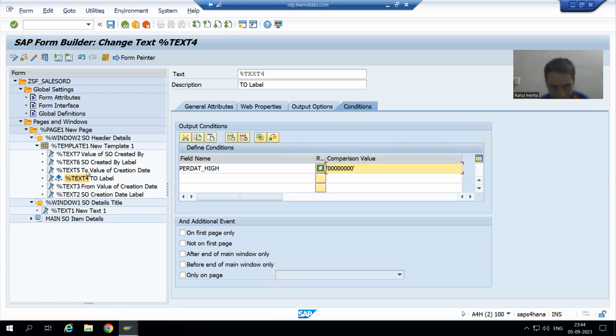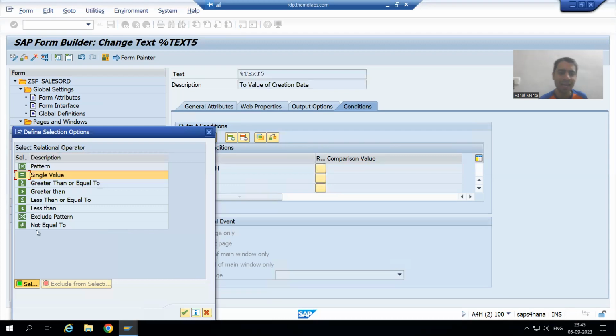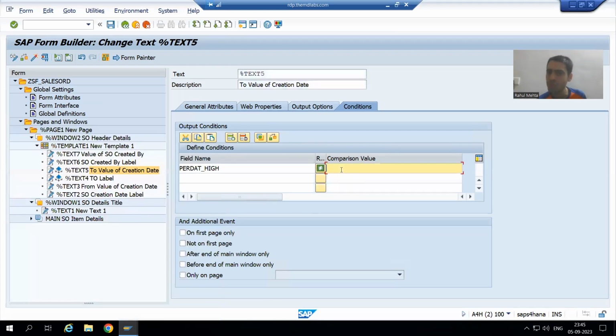I will go to the value, the "to" value of the creation date or high value of creation date. The same condition we need to put here also. If the user is giving the high value of that date, only in that case we need to display. It should not be equal to 1, 2, 3, 4, 5, 6, 7. So whenever the high value of that date is blank, it will not display because this condition will not be true at that point of time.